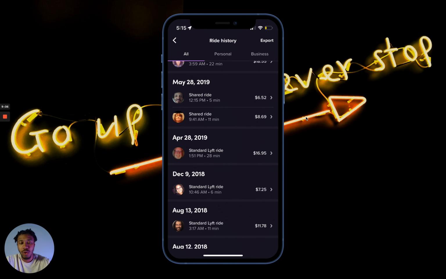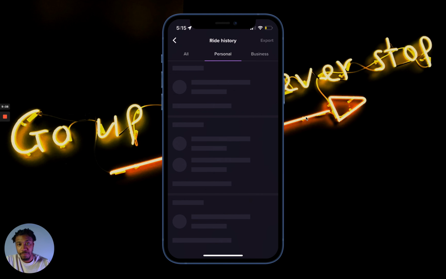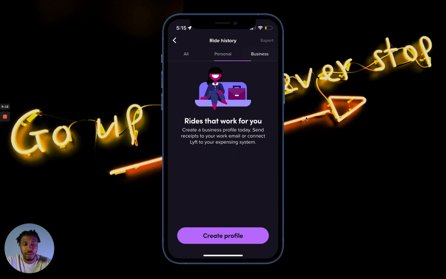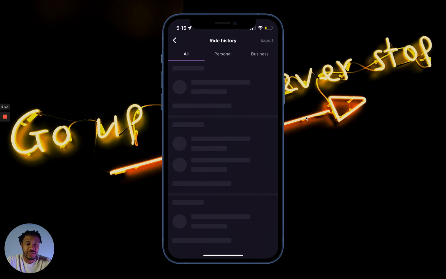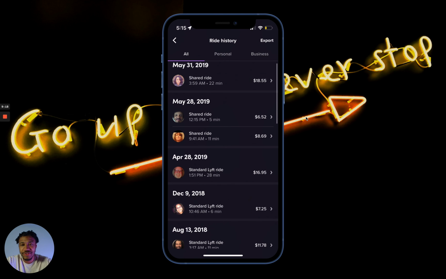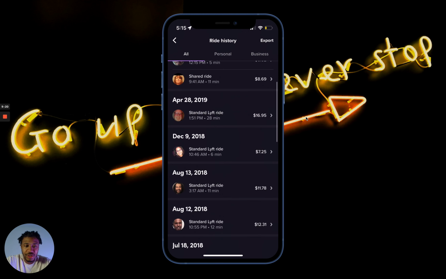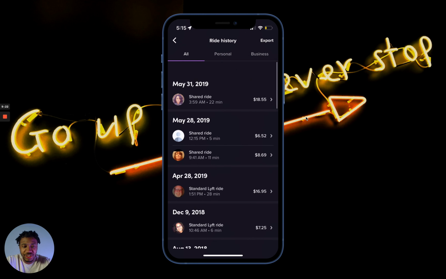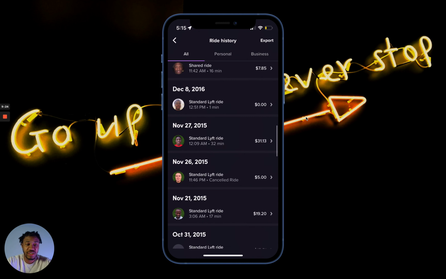So I have all, or I can look at my personal, or I can look at my business, right? So my personal rides or my business rides. And then this is just all. So it includes everything, okay? There's different ways to design this, but in this case, it's a lot of scrollable information that you're going to be able to look at.